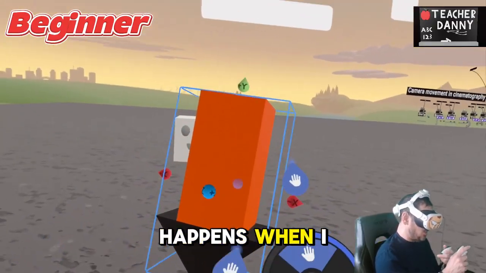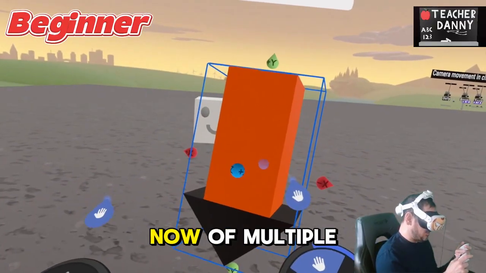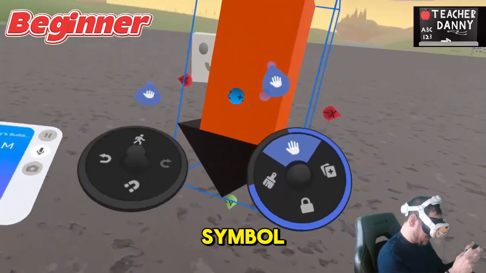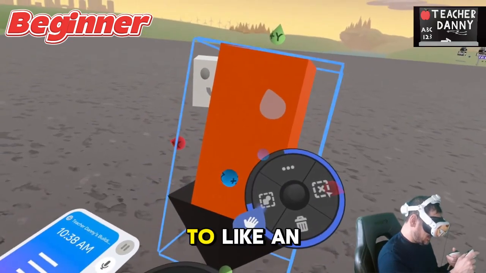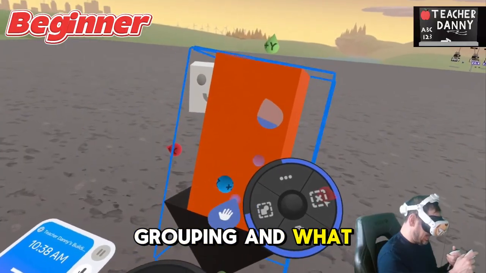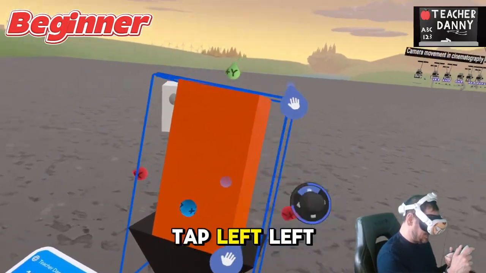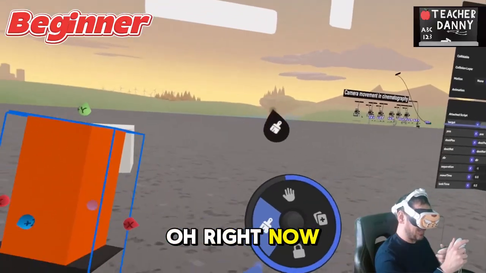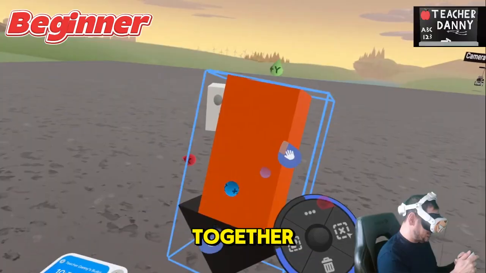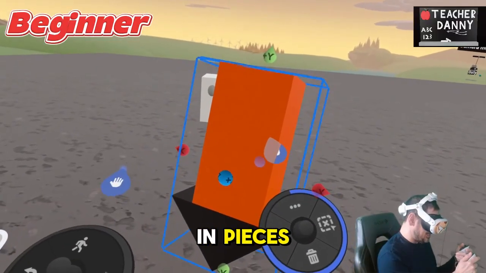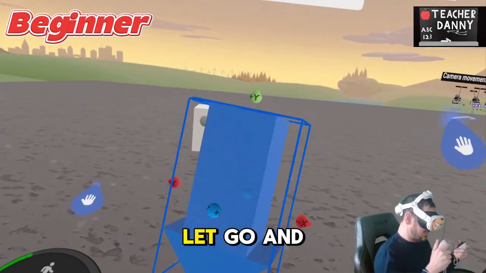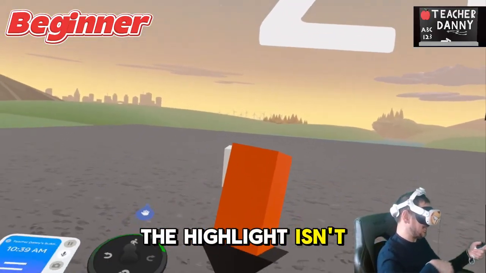Let's see what happens when I touch this object now, of multiple objects, with the pointer. Let's see what happens to this symbol. It's going to go from paintbrush to an arrow in a box. That is called grouping. And what that would do is if I tap left, that's the left. Oh, right now it's going to paintbrush again because I'm not touching anything. So when I tap left, this is all going to be grouped together. Remember, it came apart in pieces. I'm going to tap left, let go, and then I'm going to click off so the highlight isn't there anymore.